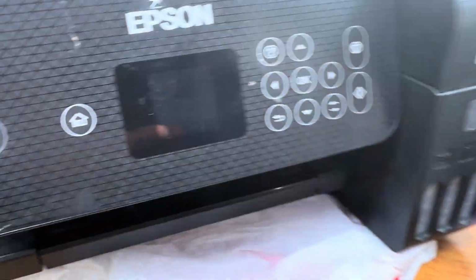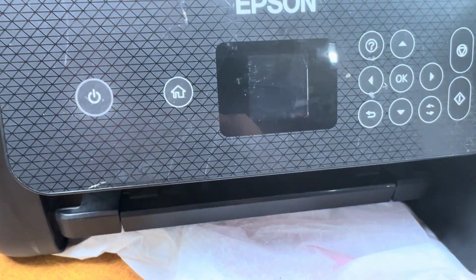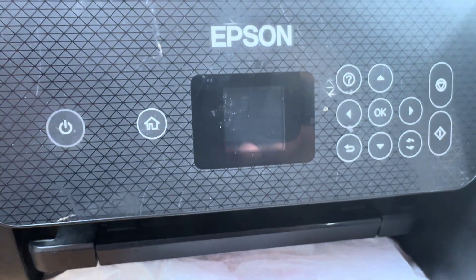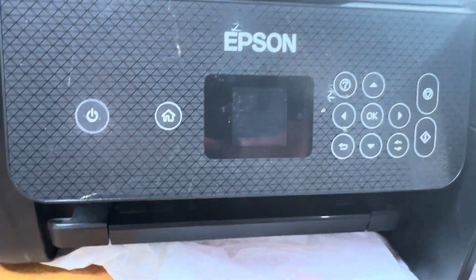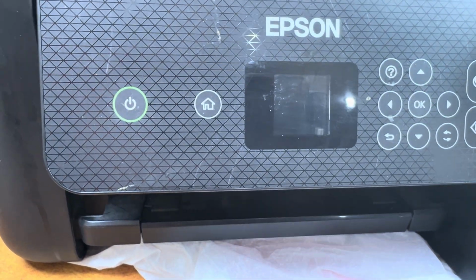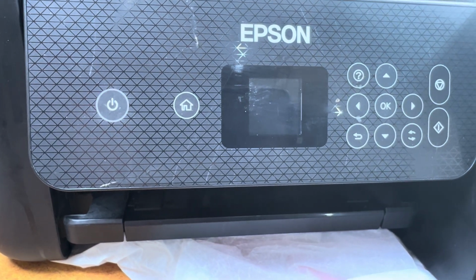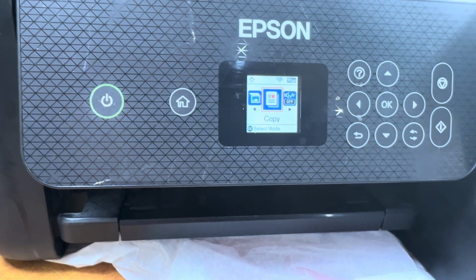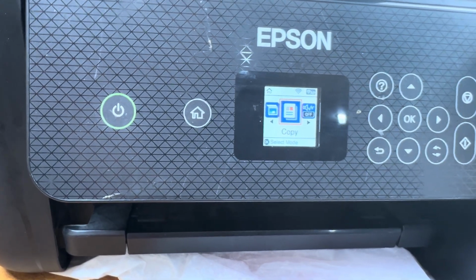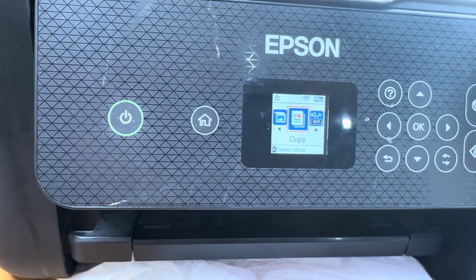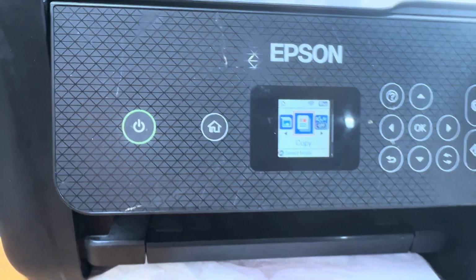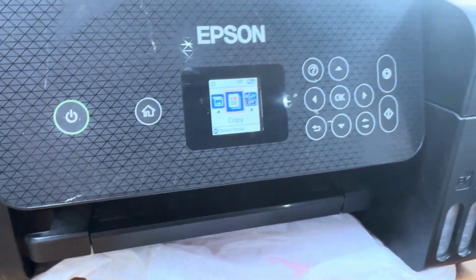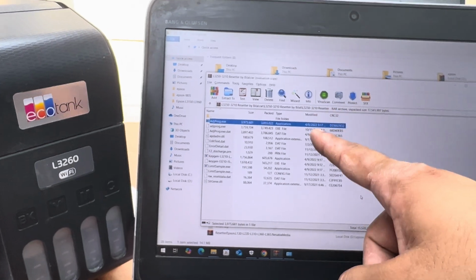Will turn it on again. Okay, it's turning on. Before, at startup, it was straight away showing the E11 error, ink pad needs service. But now there is no more ink pad needs service error. The printer has started booting up, and this is the way you can reset it using the adjustment program.